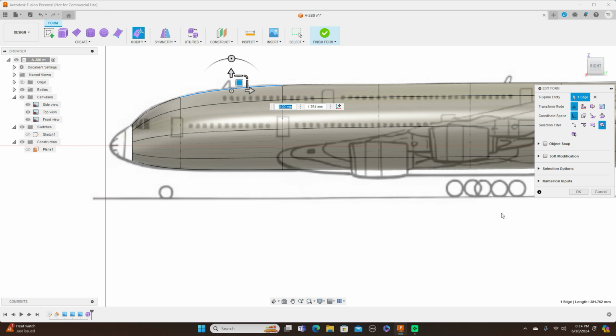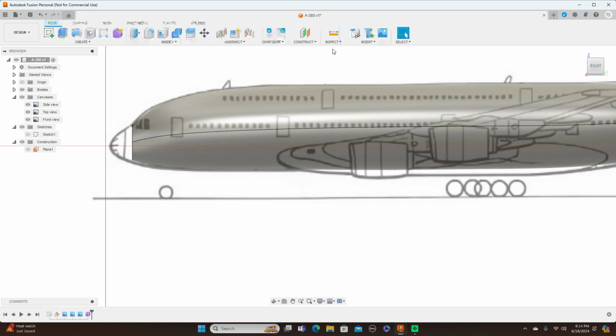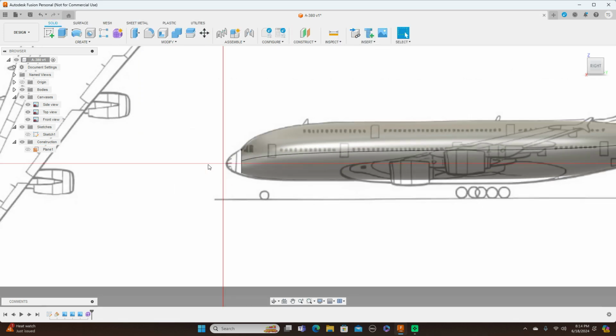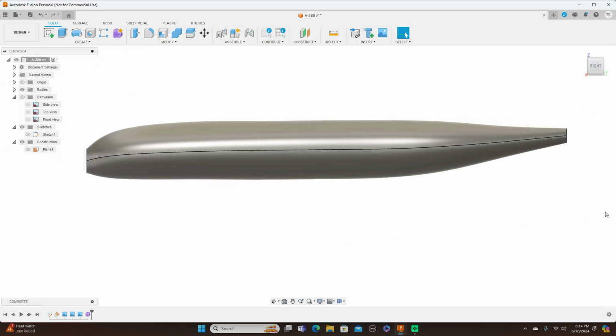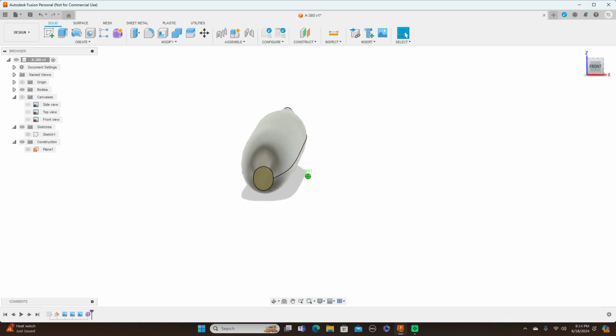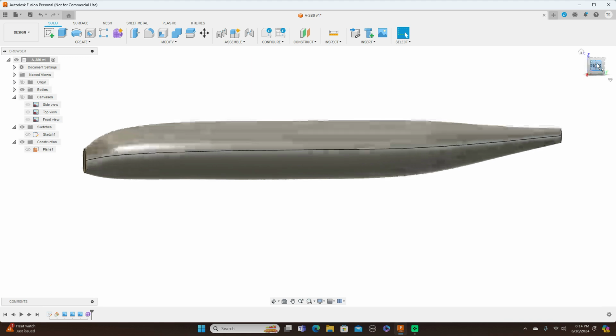Then once you've got that in the right place that you like it, go ahead and click OK, edit form. Then come up here to finish form and finish form. I'll turn the canvases off, and this right now doesn't look like much, but this is the beginning of that Airbus. And so far, you should have learned quite a bit.